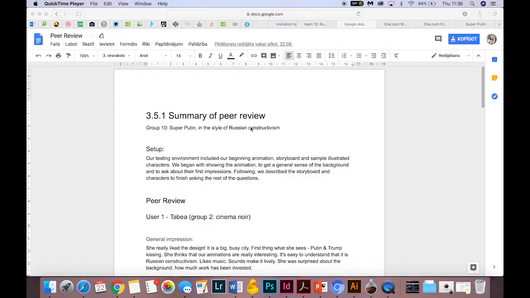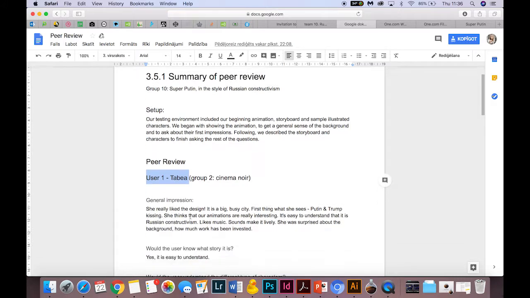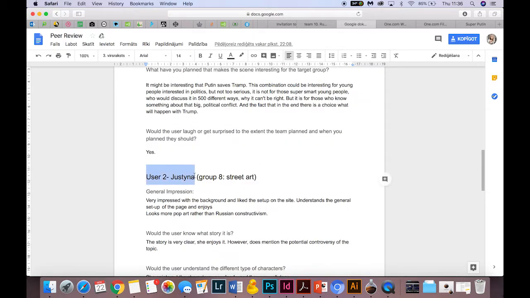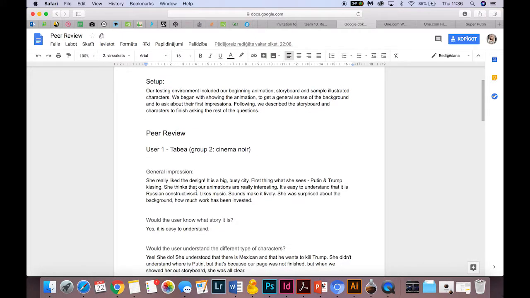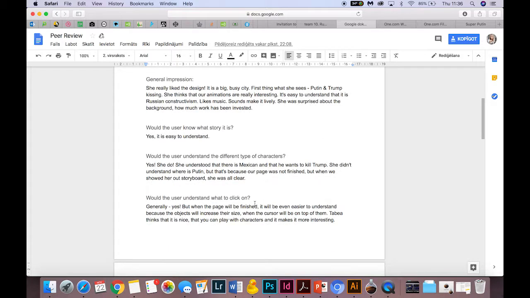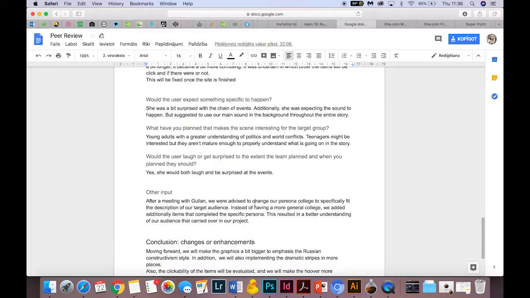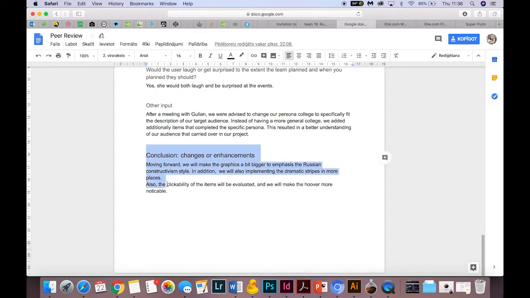Hi, my name is Renate Meimere and I'm responsible for the user experience. We made an expert test with Tabea from group number 2 and Justina from group number 8. Generally, experts understood our idea and both were surprised about animations, how good they are. They suggested to make the graphics a bit bigger to emphasize the Russian constructivism style and to implement the dramatic stripes in more places. And the third thing, they recommended to make more visible objects that can be clicked. Of course, we made all the recommendations.